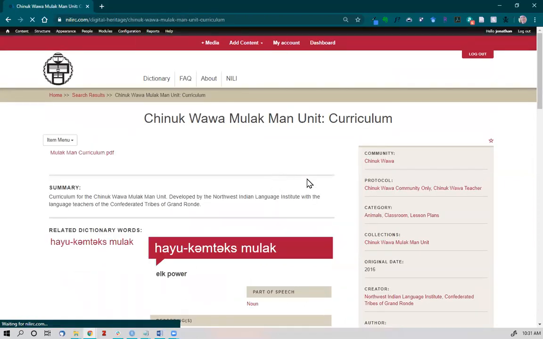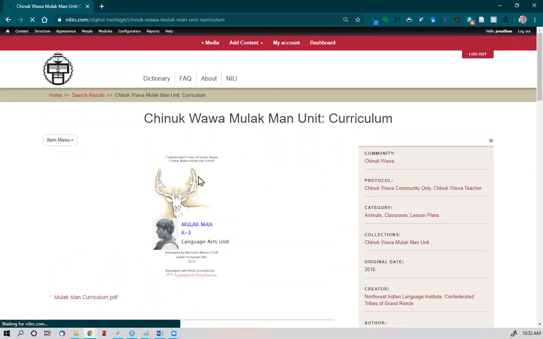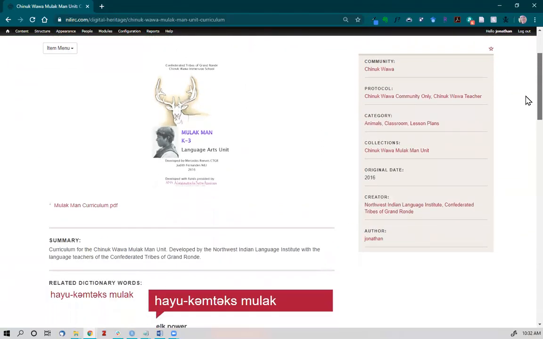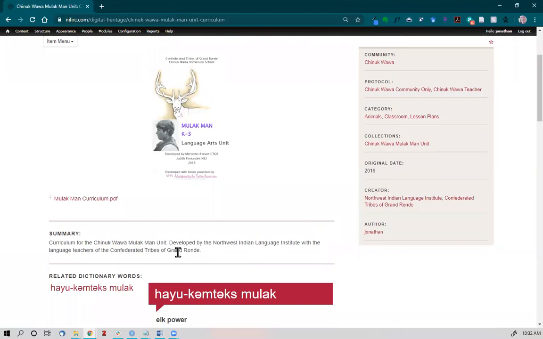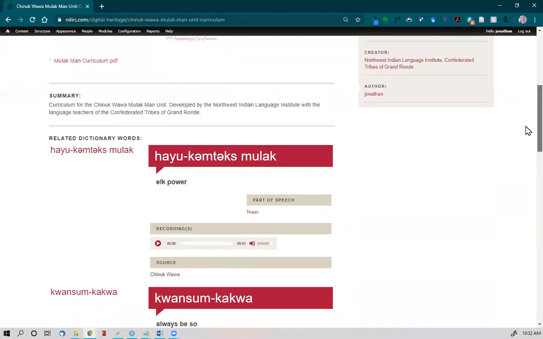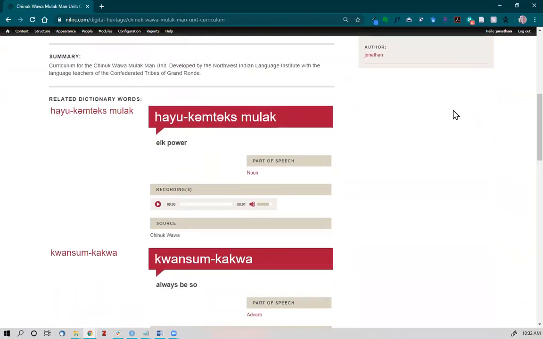For each digital heritage item, you will see the item appear in the middle. On the right side of the item, you will see information about the item. Below the item, if you scroll down, you will see a summary. Below that, you may see related digital heritage items as well as dictionary words.